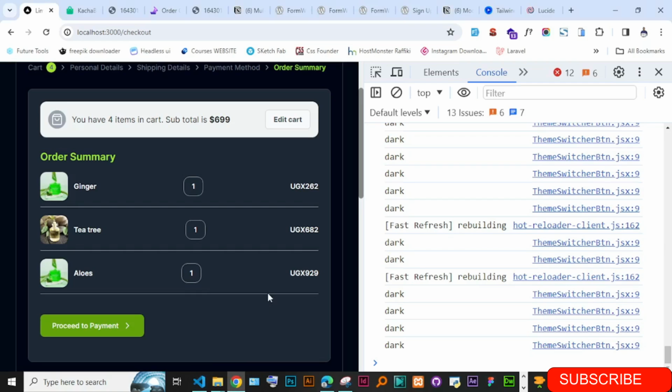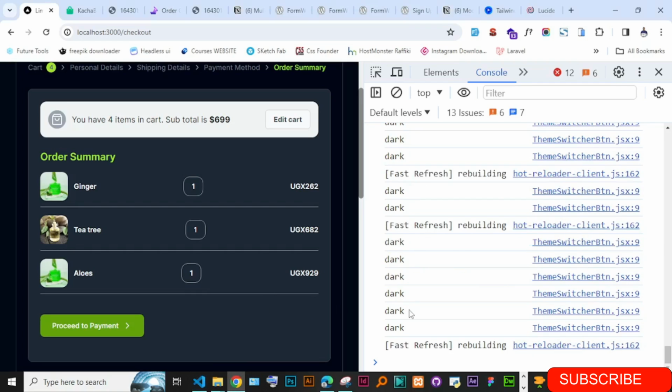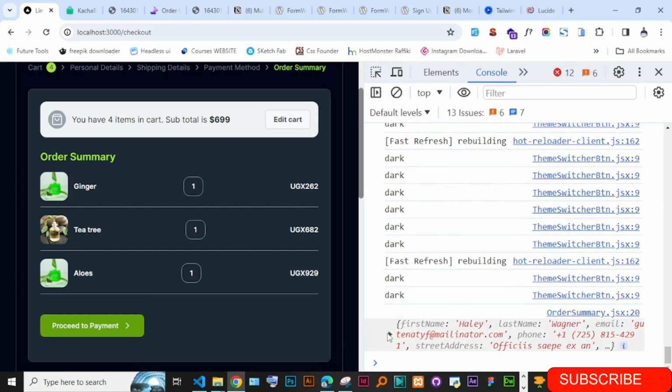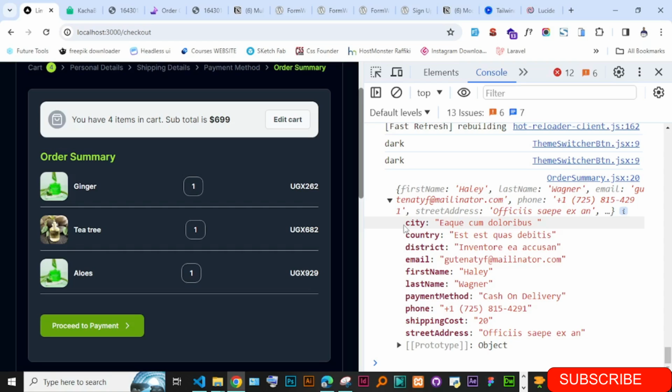Okay, so now it is refreshing. Then just click on this. It was still, I think, refreshing. Let's try one more time. Yeah, so you have all the data. So you can see we have all the data here. Okay, so we're just going to use this to submit, and after submitting it will just redirect to the payment page. Whichever we are using, we are going to use that.